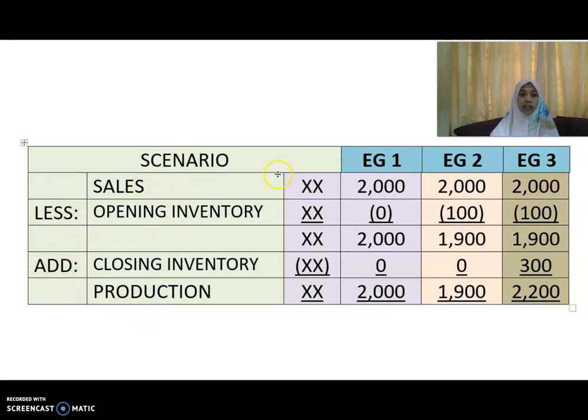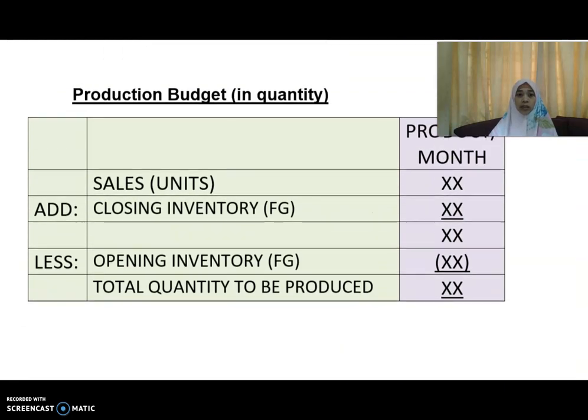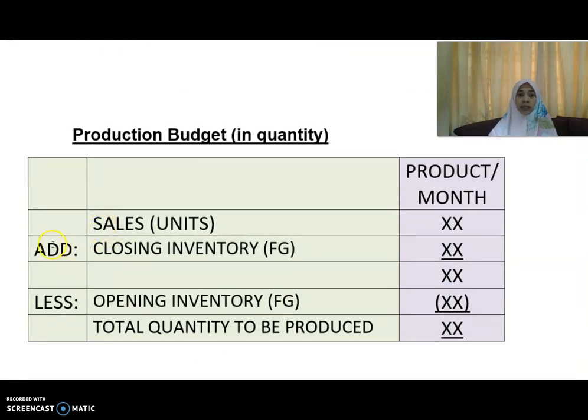So in that case, how do you arrive at this production unit? That will be sales plus your closing inventory less your opening inventory. So that will give you your production. That's why you have here sales plus the closing inventory less your opening inventory, so that you arrive at the quantity to be produced.